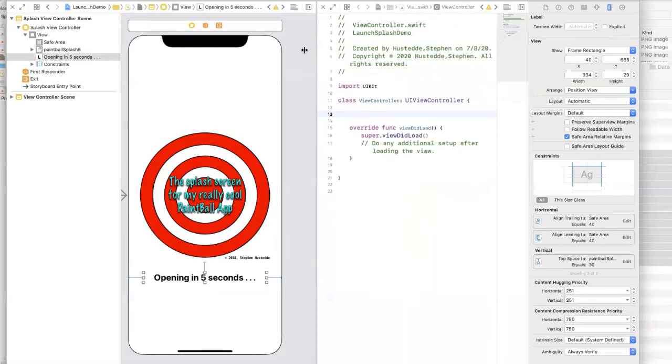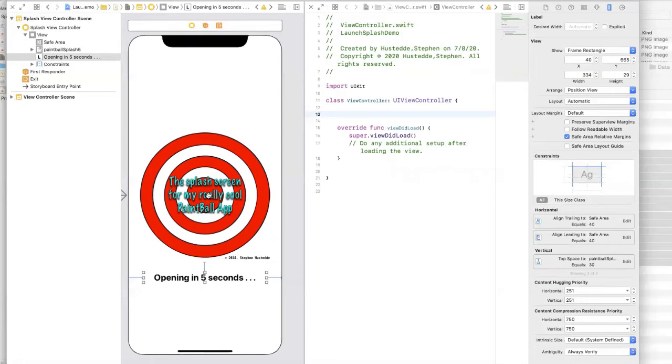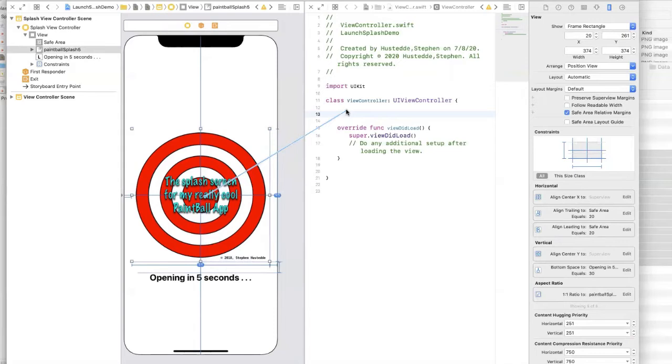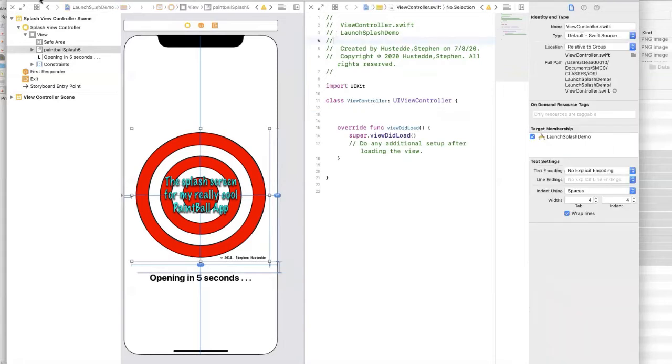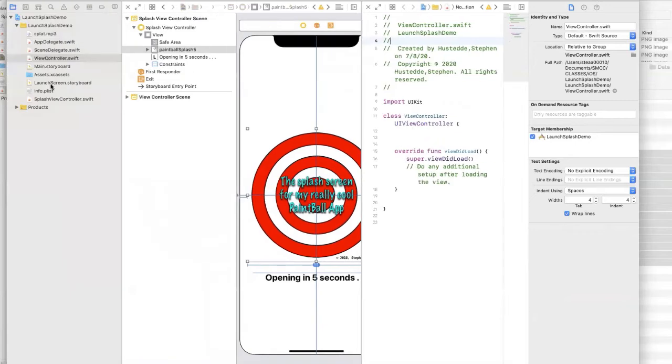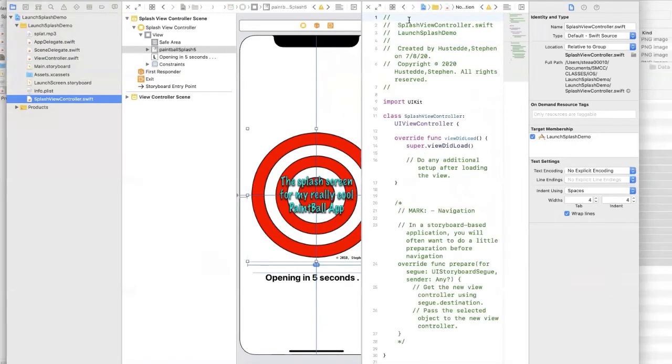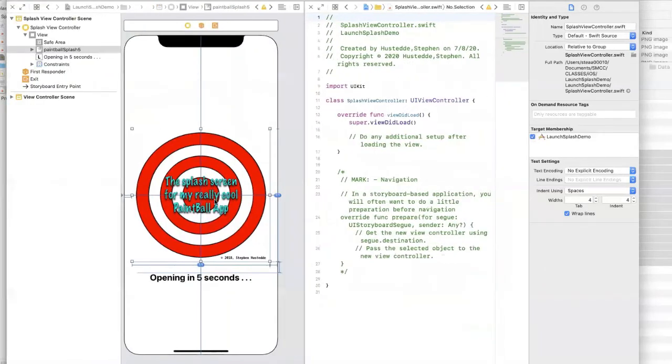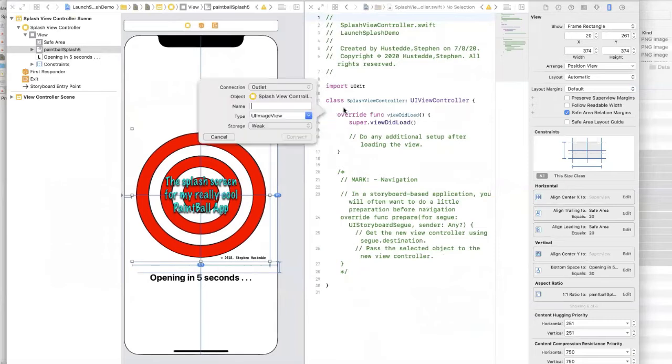So I'm going to come back over here to the view controller Swift file and just demonstrate the fact that if I try to control drag over to my view controller's Swift file, it doesn't do anything. It will not let me add an outlet or an action. But if we change this file to be our splash view controller, then we can control drag, and now I can create an outlet. And I'm going to call this one splash image.